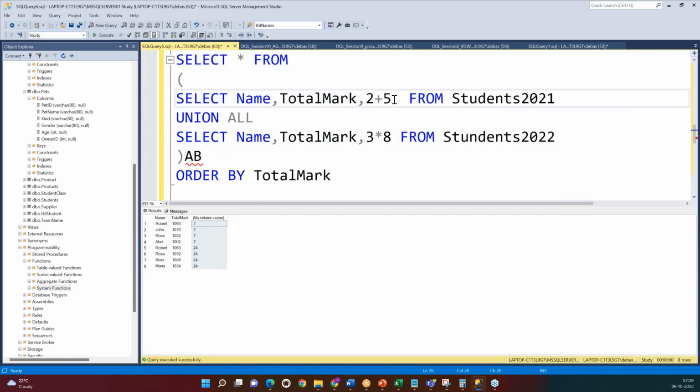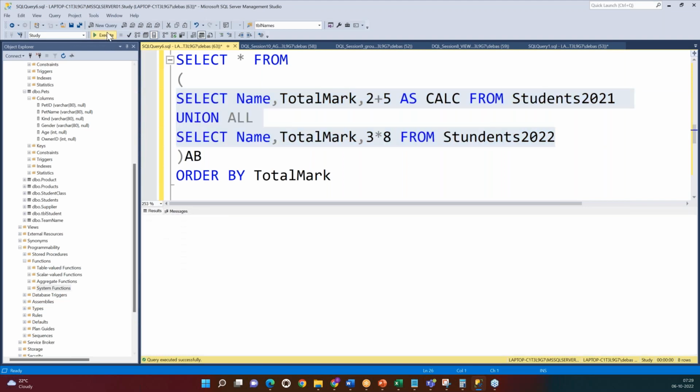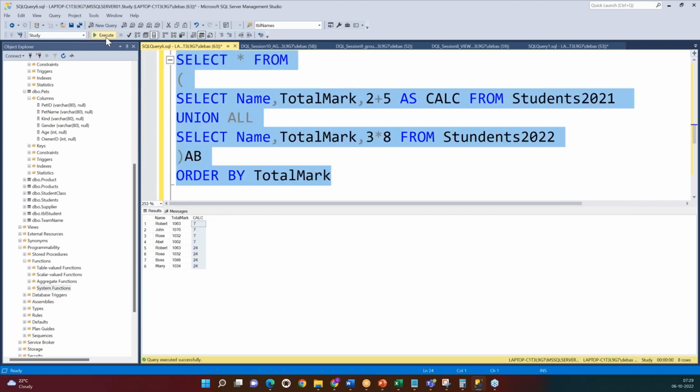So I have to give a column name here, saying as calculation. I will say calc. I'm doing some calculation. If you name it on the first select query, the second select query column name will also be the same, because it will assume this particular column is getting added to this column, and the column name for it is calc. So let's see, if you do the union all operation now, you will see the result is coming with calc as the header. Can you see here the header is calc, right? And now the subquery will work fine.